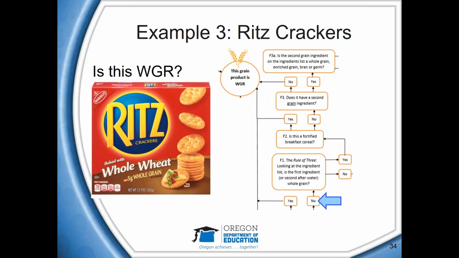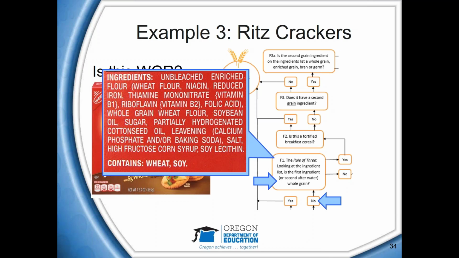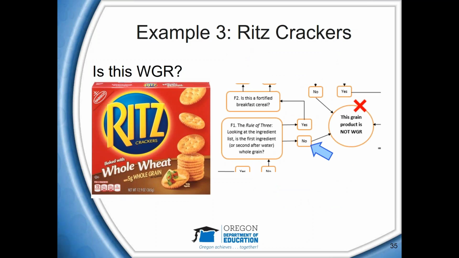Let's get into the rule of 3 now. Is the first ingredient or second after water a whole grain? Here's the ingredient list. What is the first ingredient? Unbleached enriched flour. Is that a whole grain? Nope, it is not. We'll follow that no arrow and it heads to this grain product is not whole grain rich.